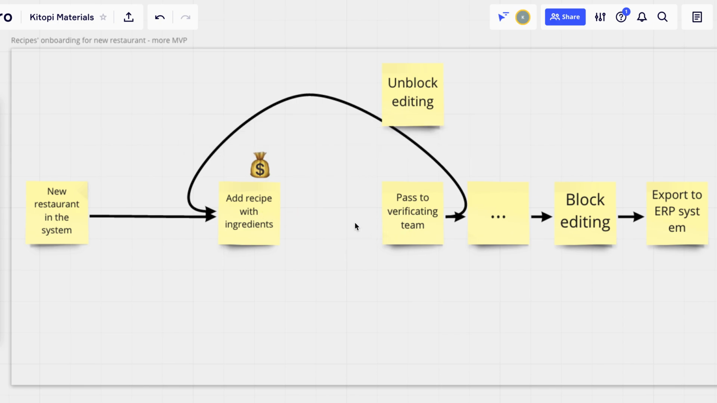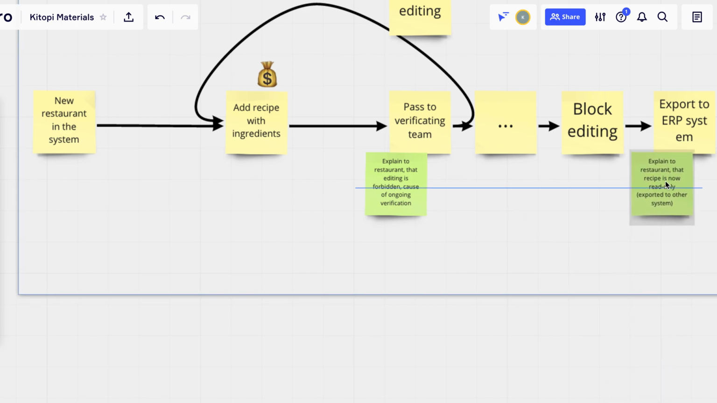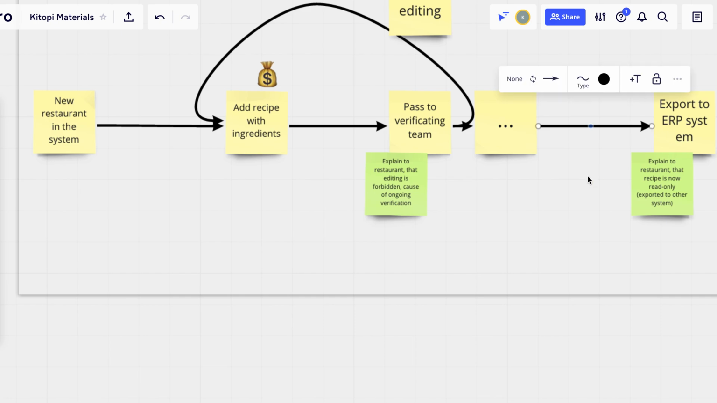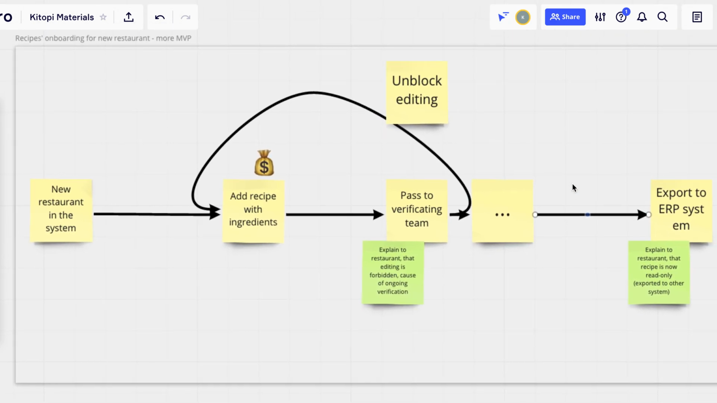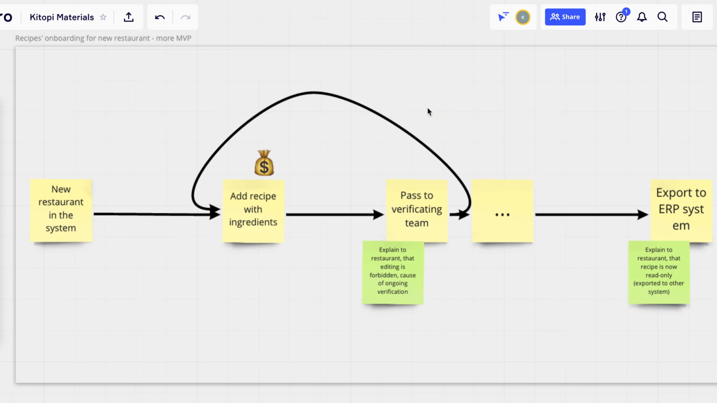And let's say I'm doing it right now, and I'm bringing here a sticker to explain to the restaurant that editing is forbidden because of some ongoing verification. And here is something similar, also about explaining to the restaurant that they should not edit the recipes anymore. And of course, this one is also deleted.